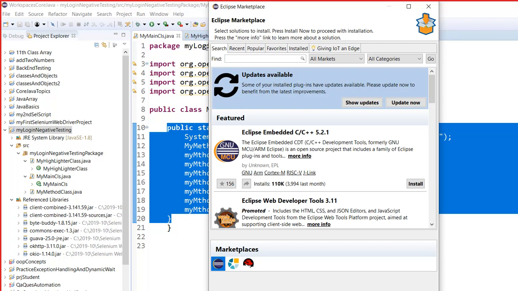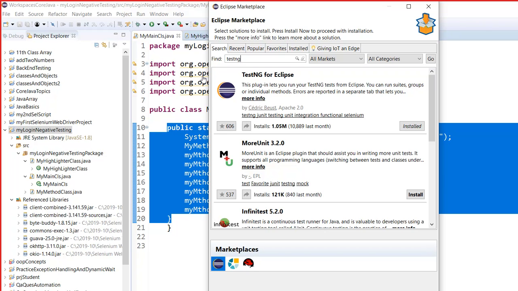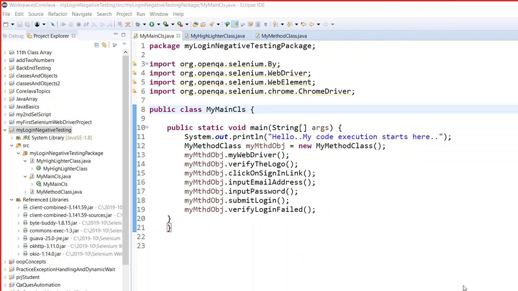And here, if you type TestNG, can you see TestNG for Eclipse? You will see that I have already installed it. Can you install TestNG in your Eclipse? In my case, I have it installed. So please install TestNG on your computer, and then we'll go from there. In the meantime, I'll go get some water.